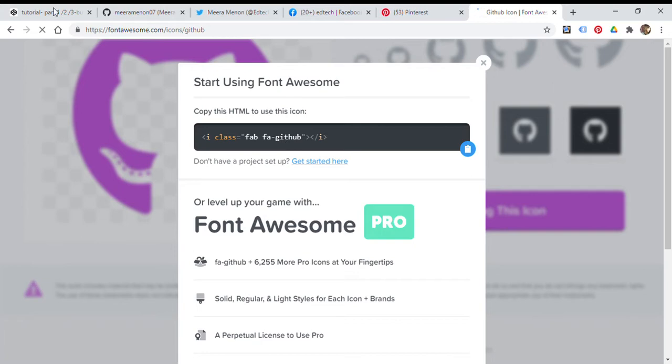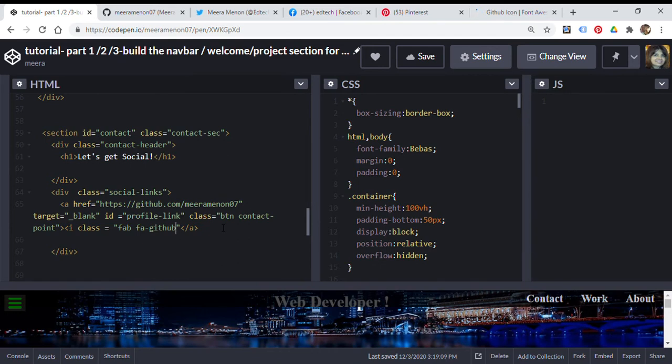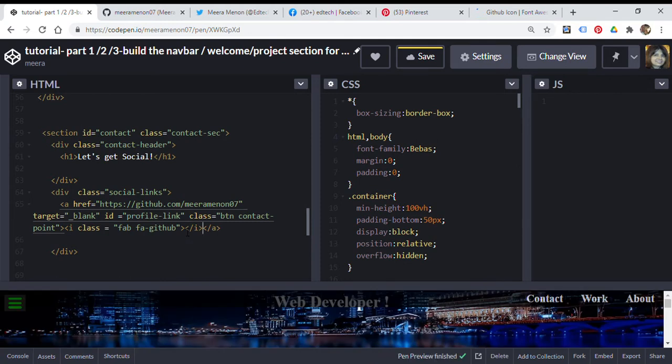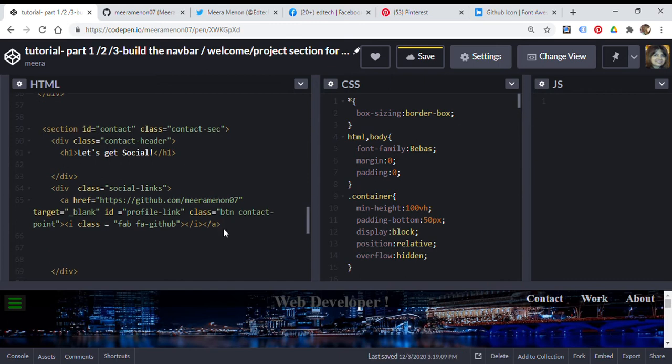Okay. So let me go back here. You already saw how it is to be done, so you can follow suit for all of the icons that you're using. Where was I? Okay. So fab for GitHub. Forgot to close this. Okay, and then don't forget to close the i. Okay, there you go. Now what you can do is the similar one for all others. Just leave a gap so that you'll remember.